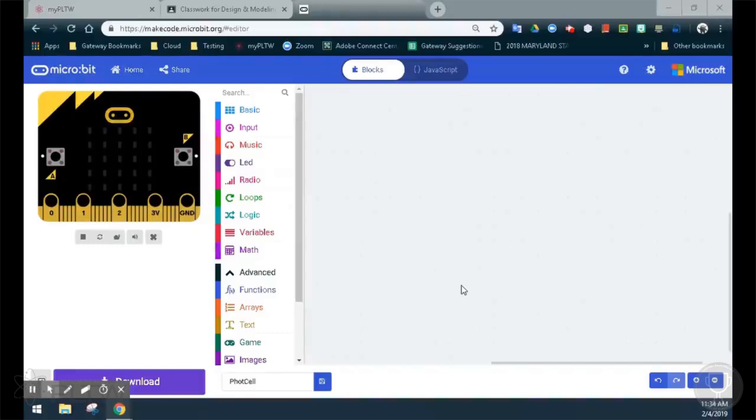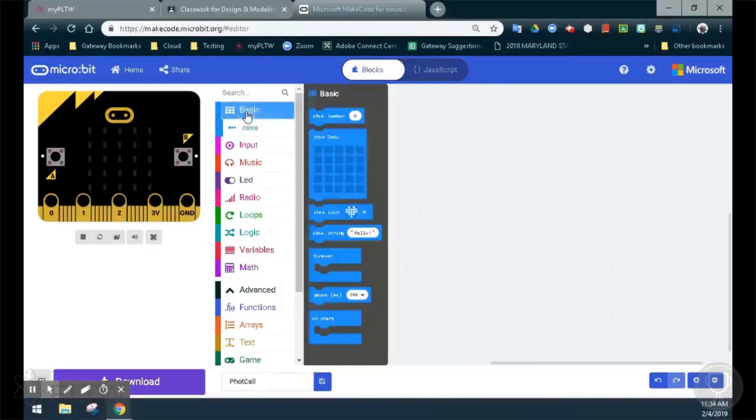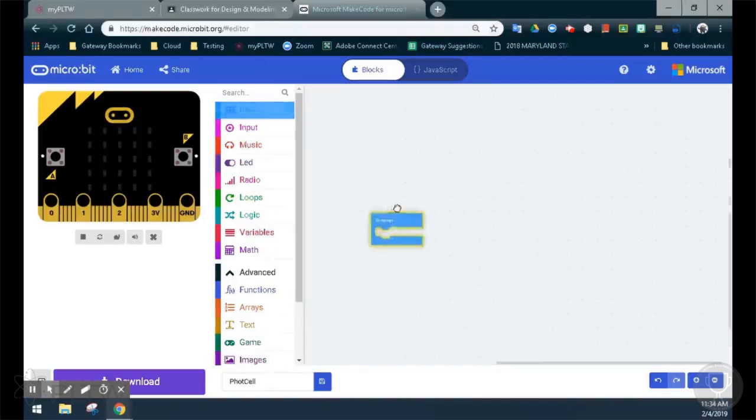So the first thing we'll need to do is to identify which type of event handler will start our program. In this case, we would like to see a forever loop since we will want our program to continuously check whether it is light or dark out. So under the Basic drawer, we will identify the forever event handler and drop that into our program.